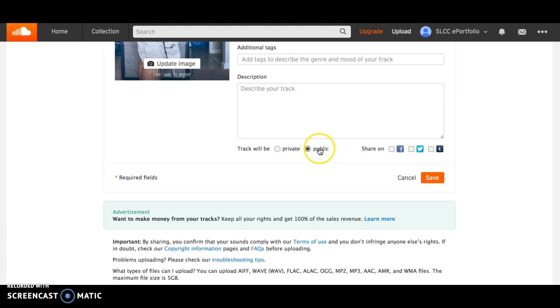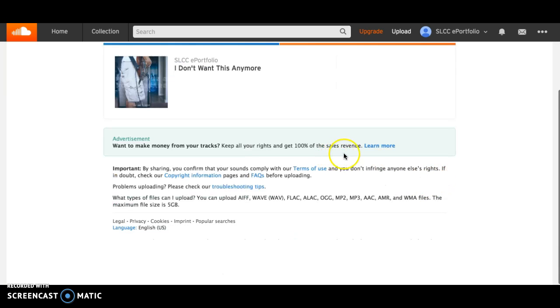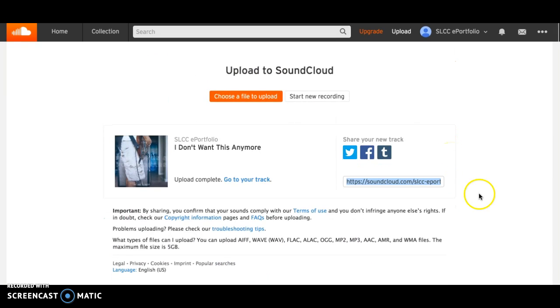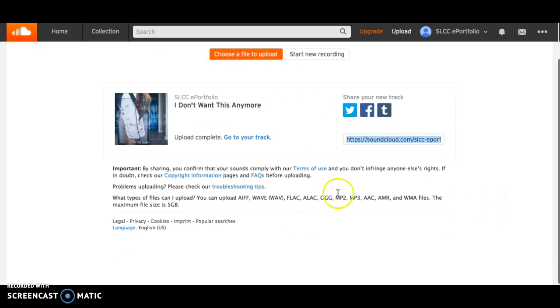Once you have been graded on that, you can choose to make it private, but just keep in mind that it's going to be private to everyone except you. So just keep that in mind. Click on save, and then it will save it for you. And then you'll have your track here. So you'll go to your track by clicking here.